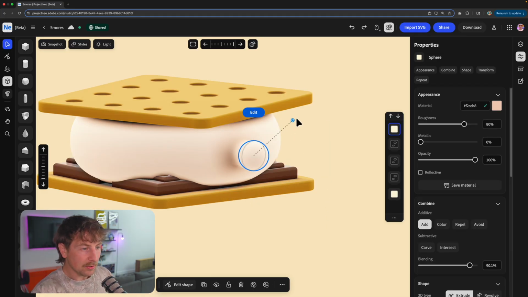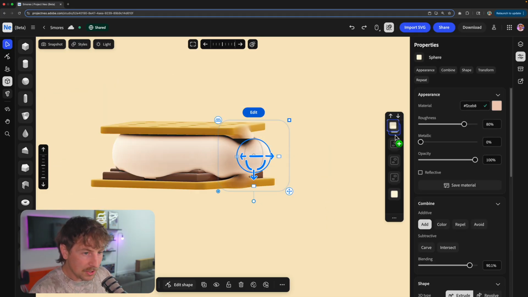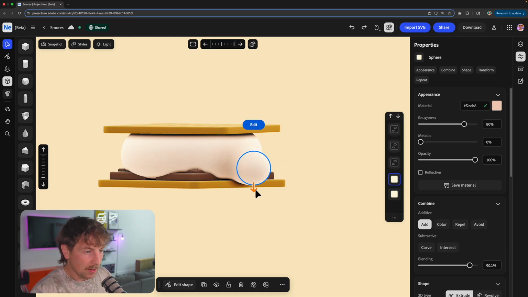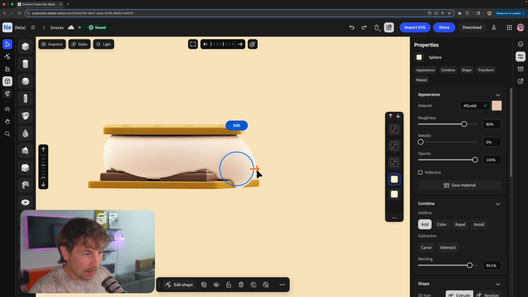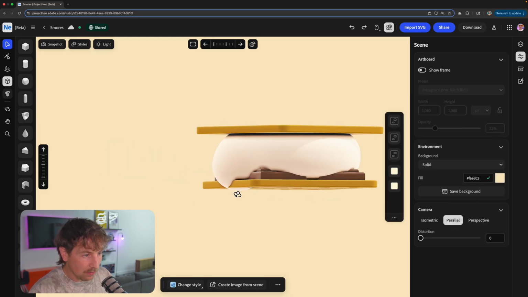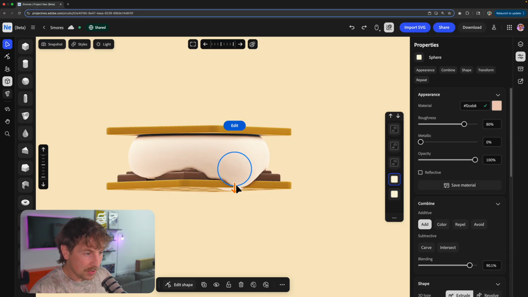So what I'm gonna do is I'm gonna increase this size quite a bit, and I'm actually gonna change this layer just to be right on top of the marshmallow because I don't want it blending with any of my other layers, just blending with the marshmallow. And now I'm gonna move this. I'm gonna put it right here. And look, it looks like my marshmallow is overflowing onto the graham cracker, which is so cool.